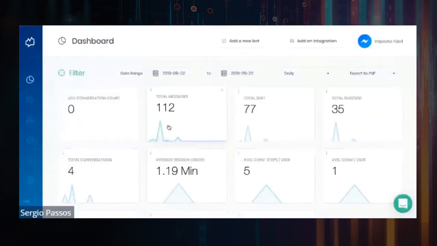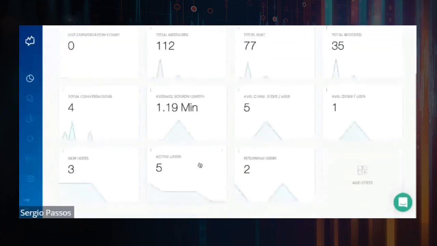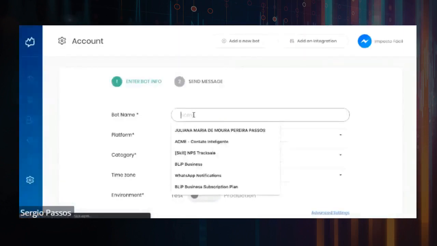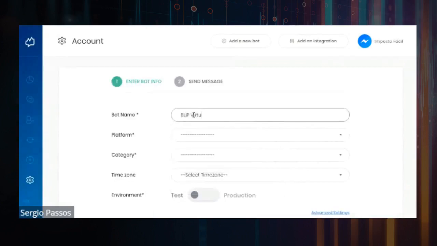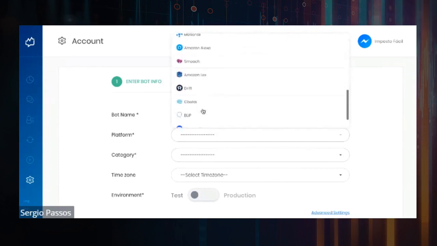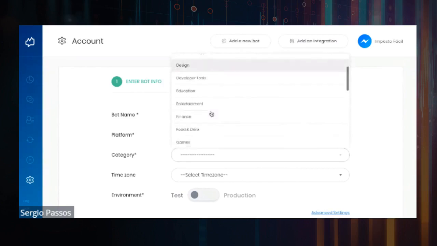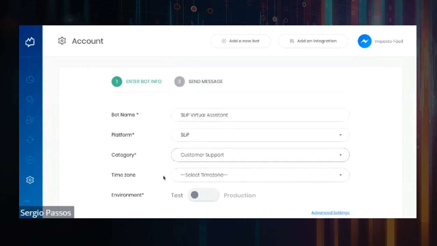So I have my own account in Botanalytics. This is just another chatbot that I build on my spare time, and I can see all those metrics that Tuba just showed us. And I can add a new chatbot here. I can name it here like BLiP Virtual Assistant. I choose the platform I'm using to build that chatbot, in this case BLiP. I can input the category. I can choose customer support.